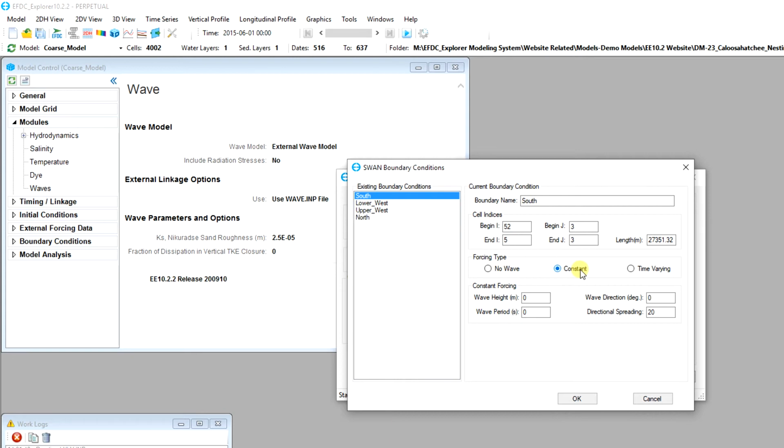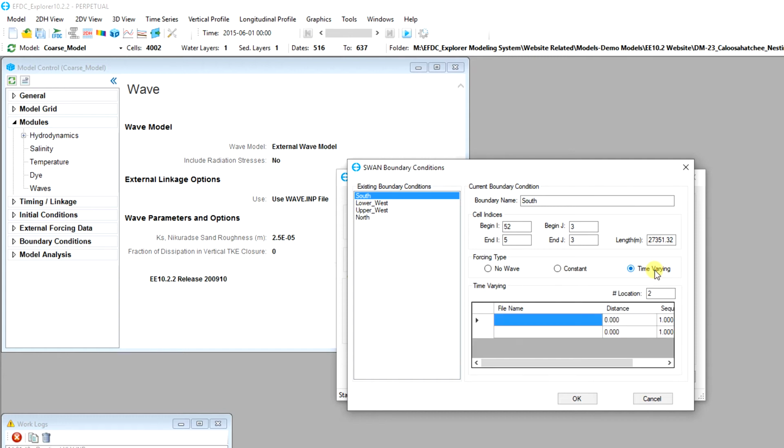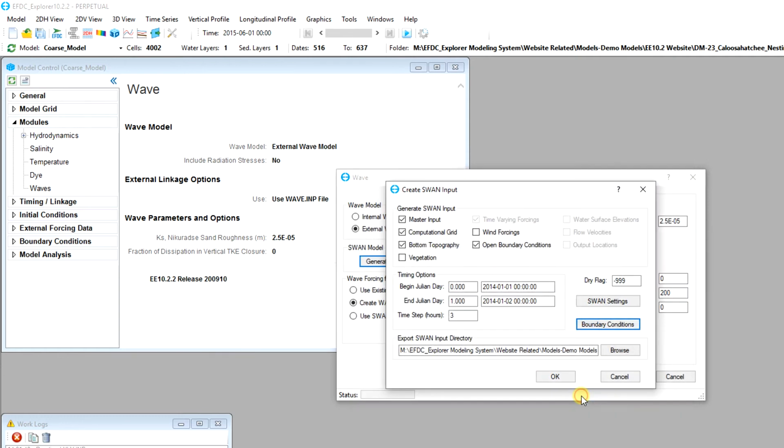The user must provide the wave height, wave period, wave direction, and direction spreading value to complete the setup of the constant wave field. Time-varying boundary conditions can be provided to the SWAN model by pointing to a valid time series of wave height, period, and direction. In the Export SWAN Input Directory frame, the default SWAN input file will be created and saved in the hash analysis folder of the current model input directory. The user can also specify this path using the Browse button.